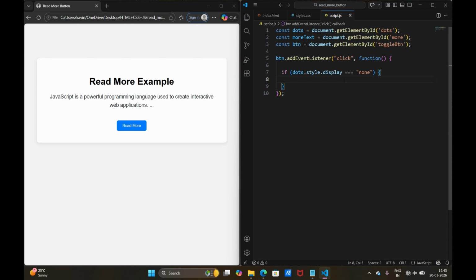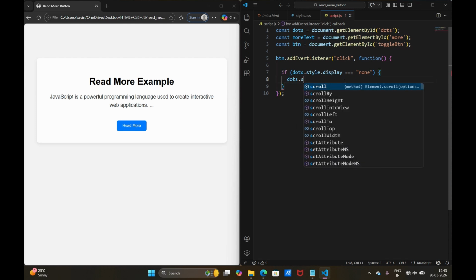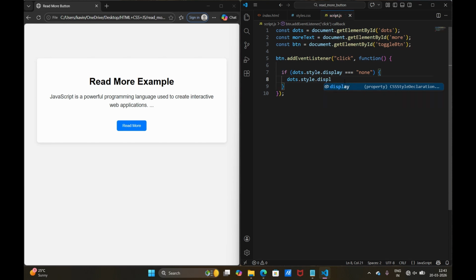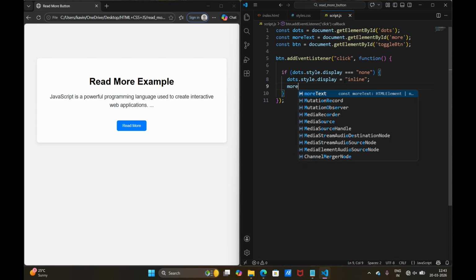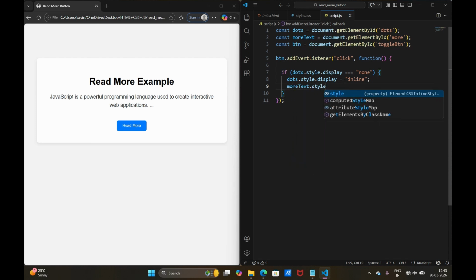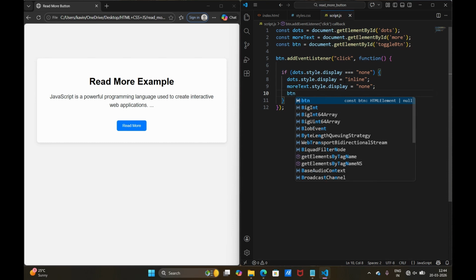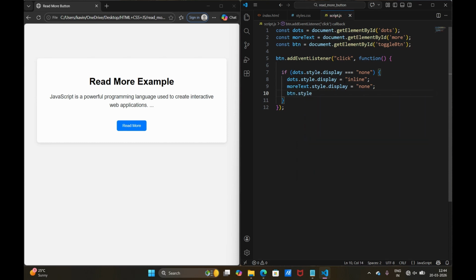So for that we write dots.style.display, make it inline, and then we have the moreText. For moreText, make it style.display, make it as none, and in btn style, sorry, we are not taking style, we are changing the text content. Change the text content to read more.